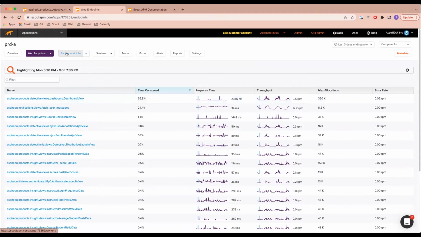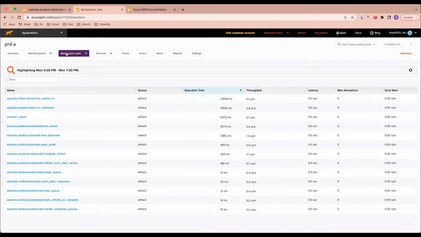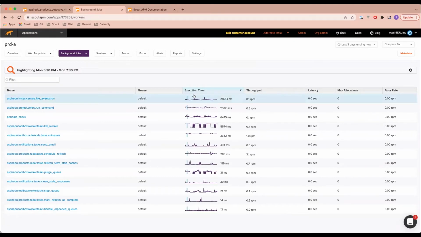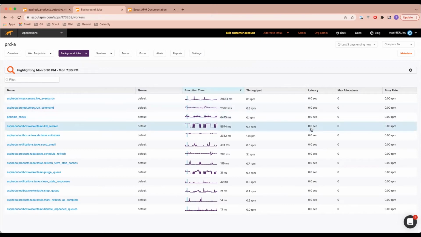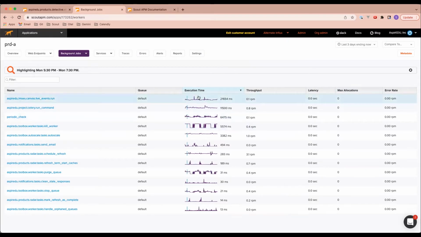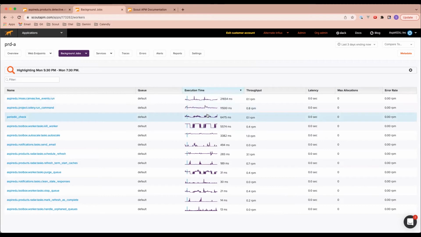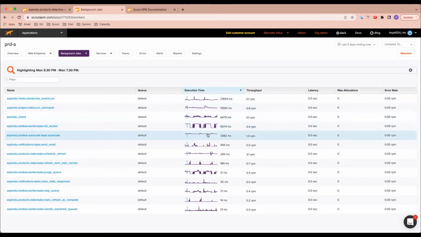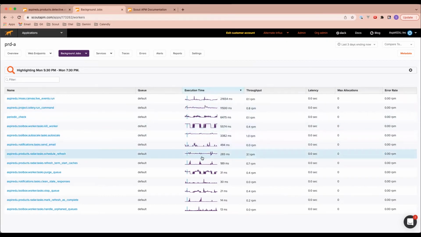Now to the background jobs tab. This will show you the execution time and the throughput for your various background jobs. As you can see here, it provides similar insights as the web endpoints tab. You can look at your execution time, throughput, latency, max allocations, and error rate. And just like that web endpoints page, that highlight carried through, so you can dive in and see what background job might be holding up your application as well.